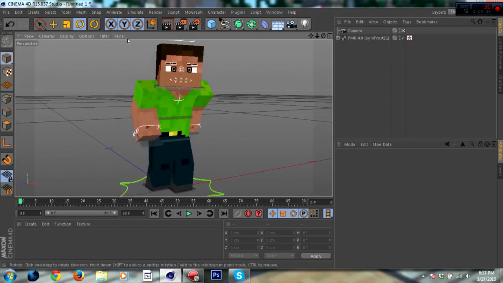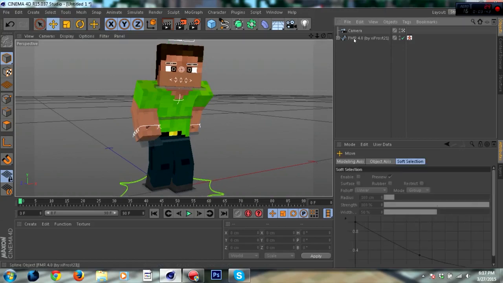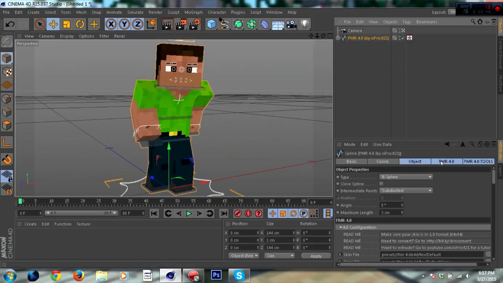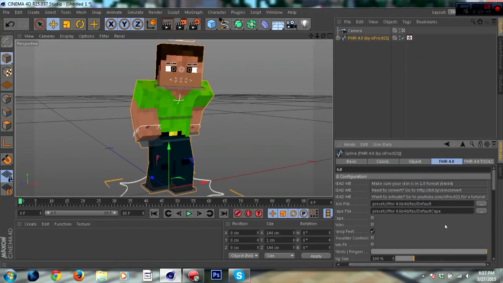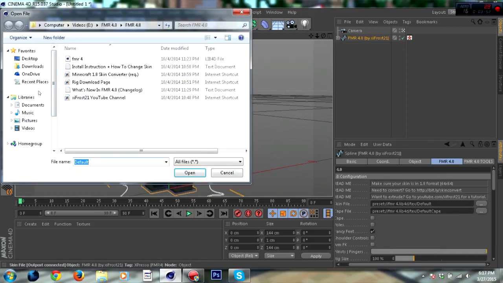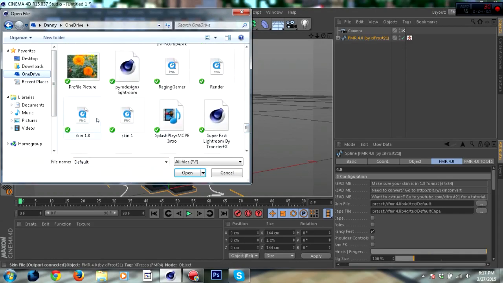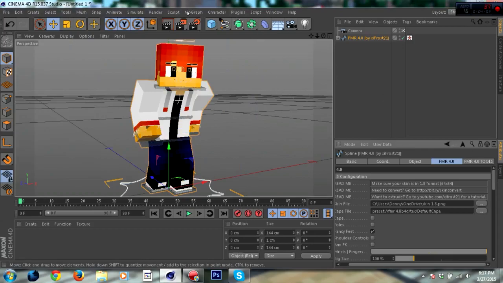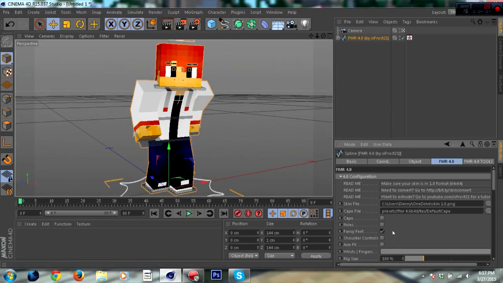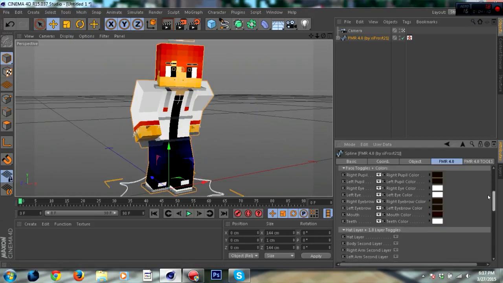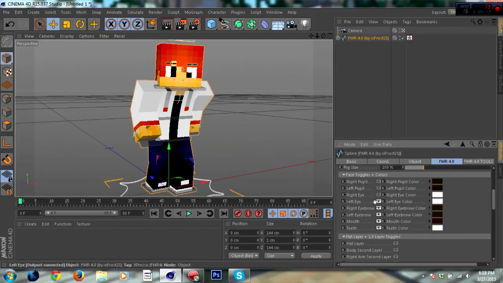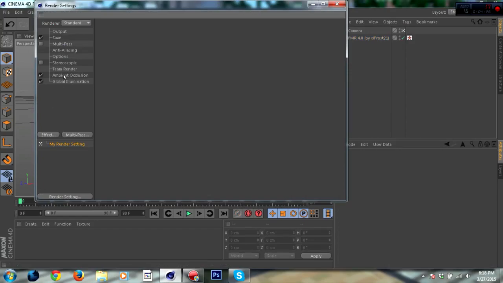Now if it looks good and everything, click on the actual rig itself. Go to the FMR 4.0, and you'll see the skin file with these dots. Click on it and find your skin. Make sure it's in 1.8. If it's not, I will give you the skin converter so you can convert your skin to 1.8. After you do that, scroll down, and I like unchecking all of these except the eyebrows. If you have a hat layer, click on this eye to enable it, and pretty much that's it. But if you do have a second layer, make sure you uncheck this transparency thing.